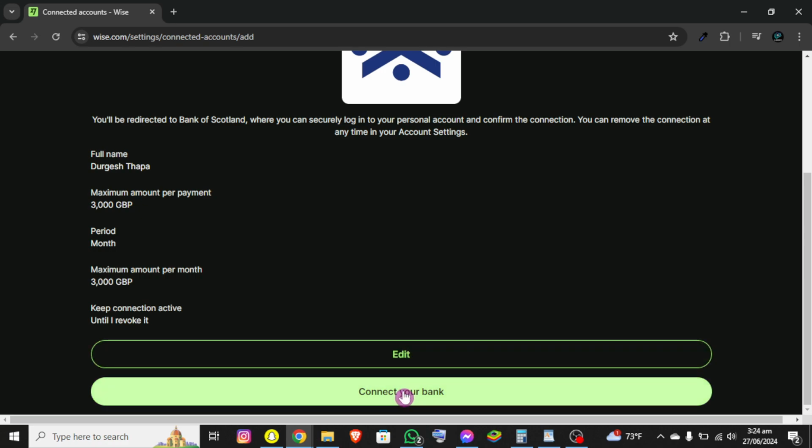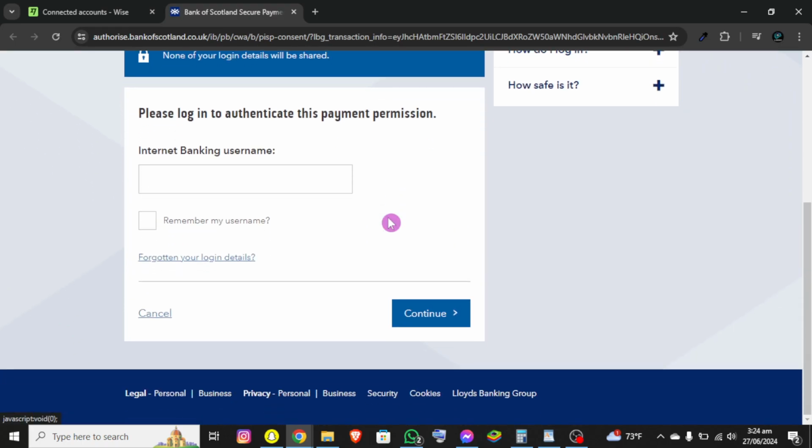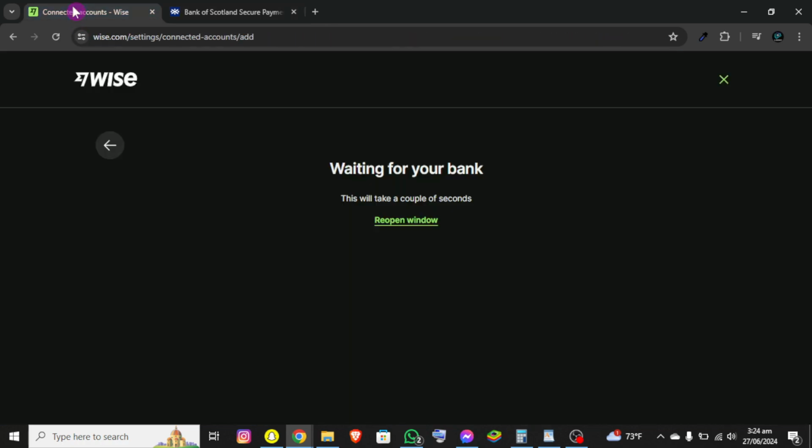So now let me click on connect to your bank, and I'll be redirected to another page where I need to enter my banking credentials over here. Once I verify myself by completing my credentials, then I'll be able to connect my bank account successfully in Wise. So basically this is how you can add your bank account on Wise.